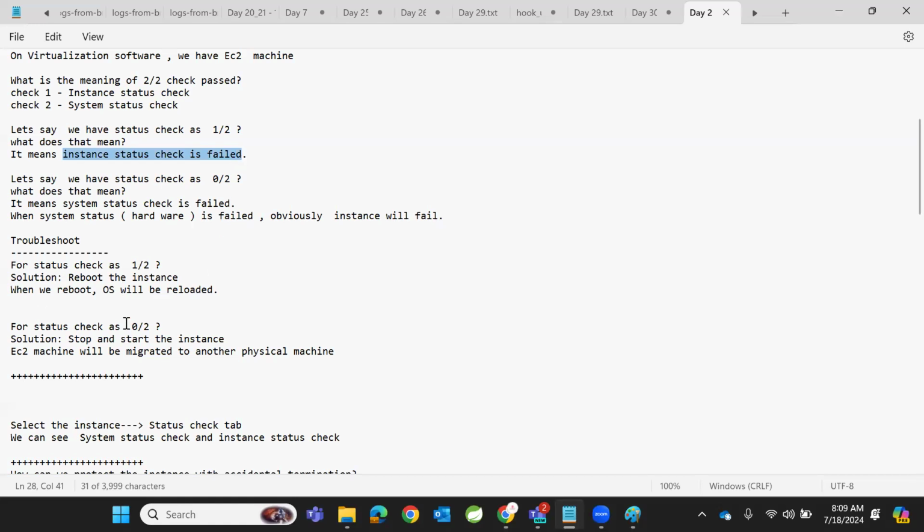So how to troubleshoot? Suppose the status check is showing 0 by 2, how can we troubleshoot the instance? You can stop the machine and start the machine once again, so that your issue will be resolved. How is it resolving? We need to understand how the issue is being resolved. Whenever we stop and start the instance, it might choose some different hardware. It will be switched to some different hardware.